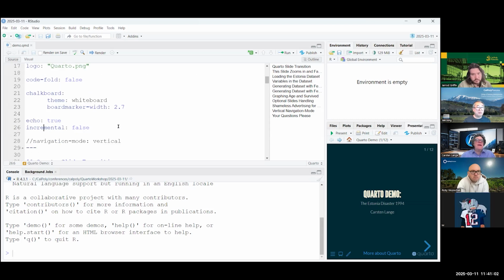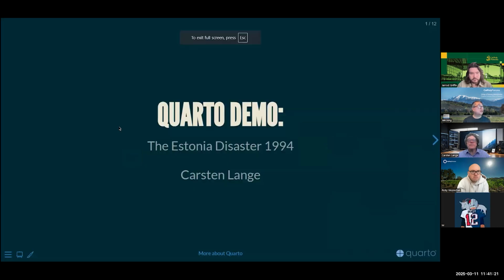And incremental means if I have enumerations, they come up incrementally. I like to have them normally come up at once, and there will be exceptions, and I will show you the exceptions. So I just go here to the slide.